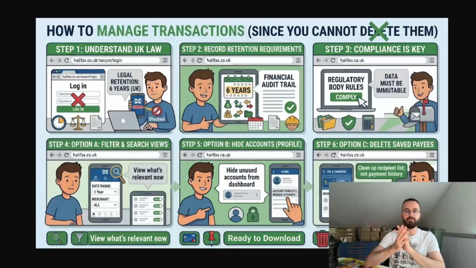Option A is to filter and search views. That's what you can go and do first of all. Then option B is to hide accounts and profile: hide unused accounts from the dashboard. And option C is to delete saved payees. So you can clean up the recipients list, not payment history. And that's how you can do it the best and fastest way.